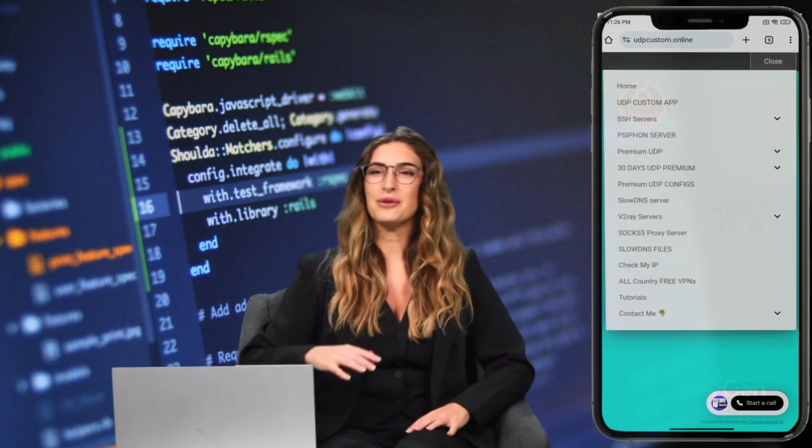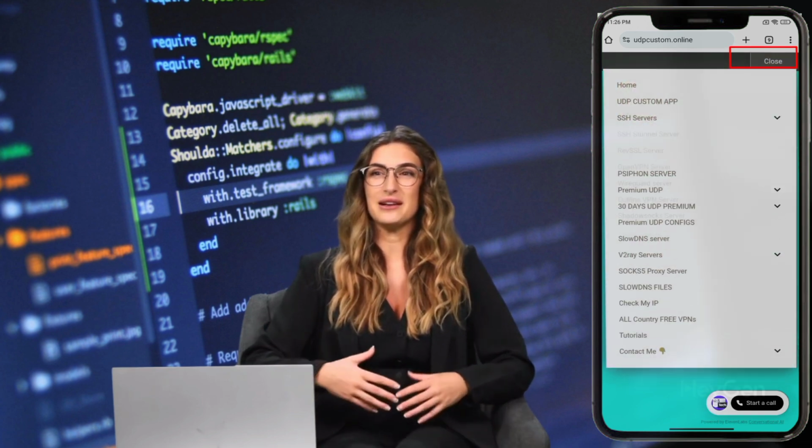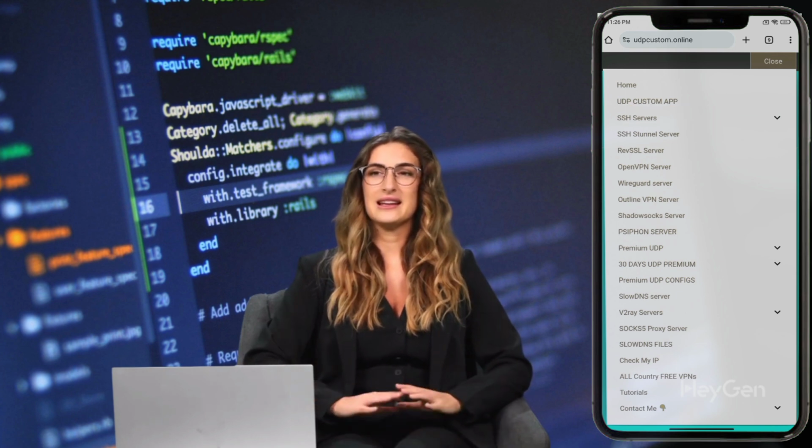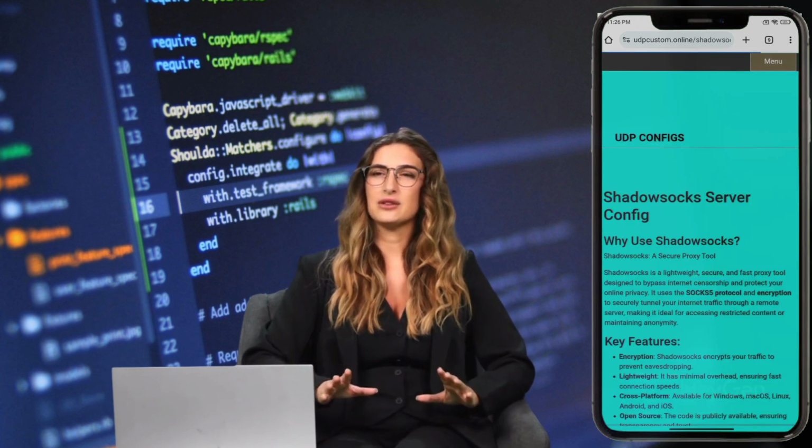Step 3. On the UDP Custom website, tap the menu, hamburger icon. From the drop-down, select SSH servers, then tap ShadowSocks server.